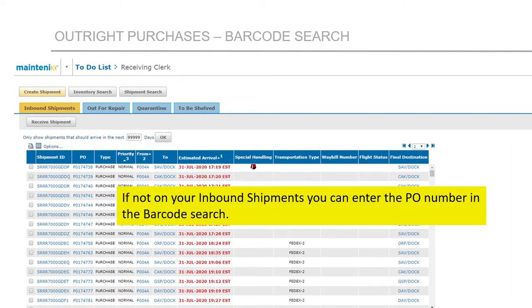You will only see shipments that are coming to your base on your inbound shipments list. If you cannot locate a purchase order on your list, you can do a barcode search. Please be careful when you do this though, because if the PO is intended to go to another base, the system will allow you to receive it in at that base. In other words, if it's meant for CAC but arrives in Dayton, unless the routing is changed, it will receive in the PO and place the part in CAC.